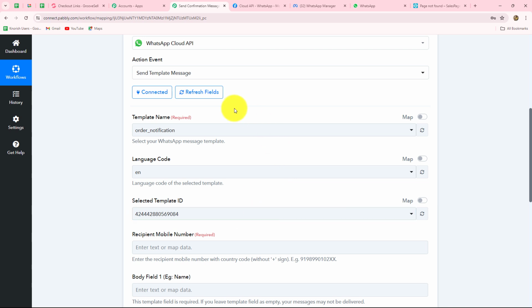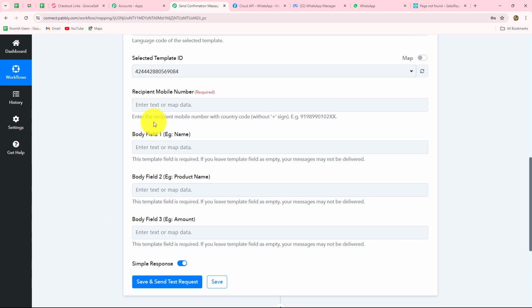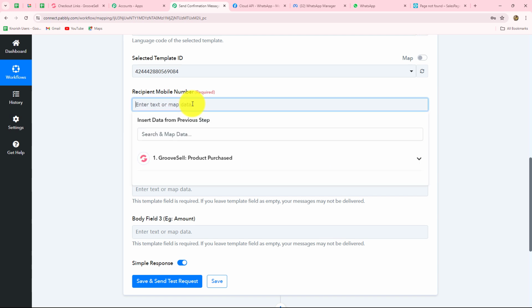My template is already approved, so here I'm going to select that. You can see that my template name, order notification, is already selected over here, and the language code and the template ID are also selected. Now we have to enter other details. First of all, we have to enter the recipient mobile number, the number on which you want to send this message. I want to send the message to the customer who has recently placed the order in GrooveSell, and we have already received the details of that customer in our earlier response. So we will simply map the data.